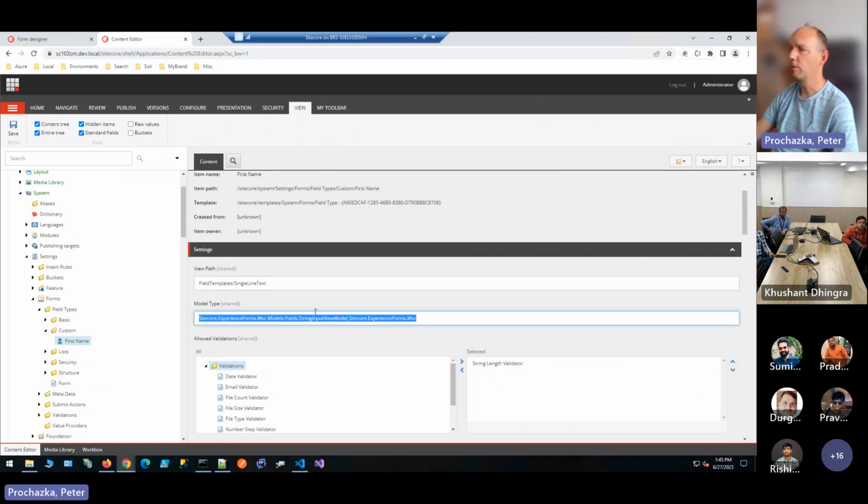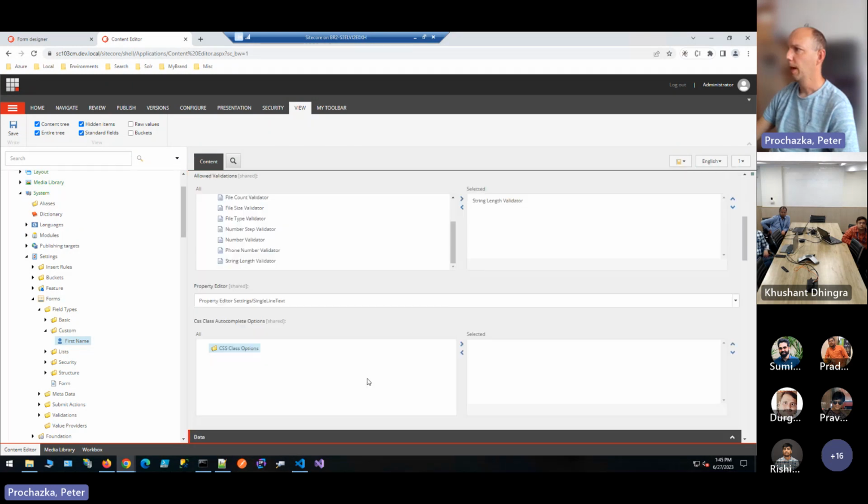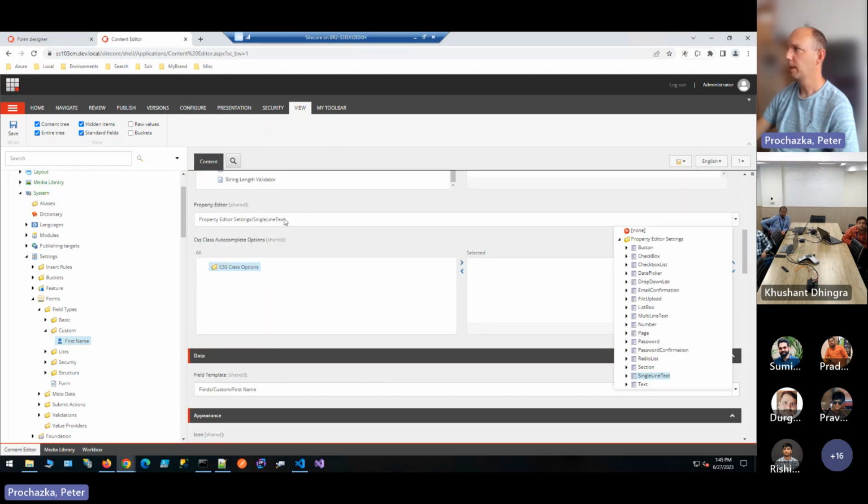Then you have the model type. So if you wish, you can create your own custom view model. And here you have the property editor, which is linked to the core database where you have the properties. You can customize it, you can hide some of the sections. For example, we have created a custom drop-down list where, out of the box, it was pointing to a data source. What I did, I created a custom property editor and I removed the list items from it.